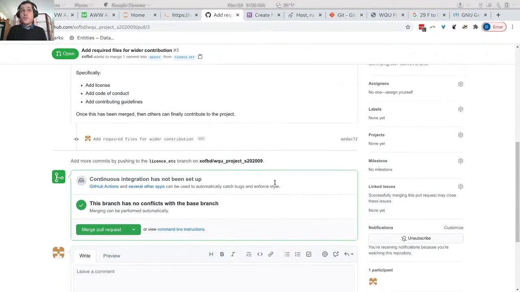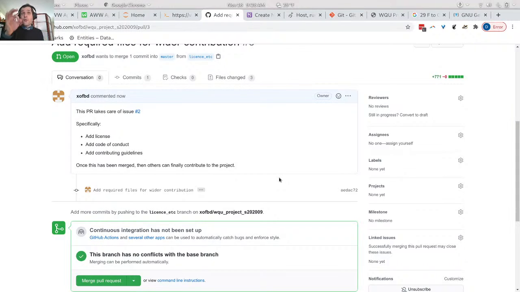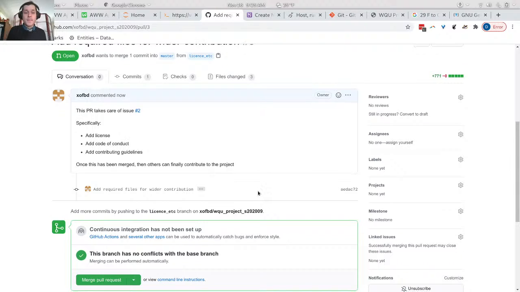So that's what you're going to have to do: you're going to go ahead and fork the project, create a pull request, and then assign me as a reviewer. Add me as a reviewer, and I will take a look at it and say yes, or I say no, you need to do this. You need to do this instead.